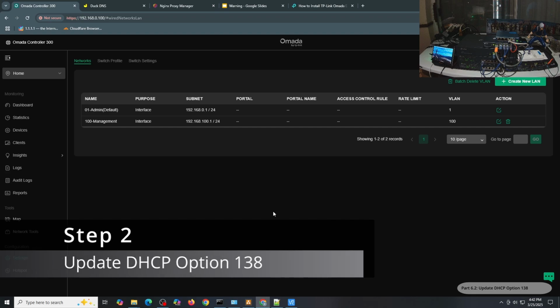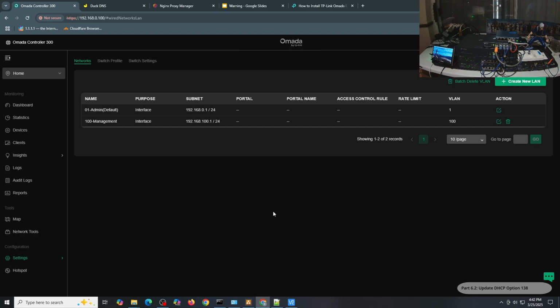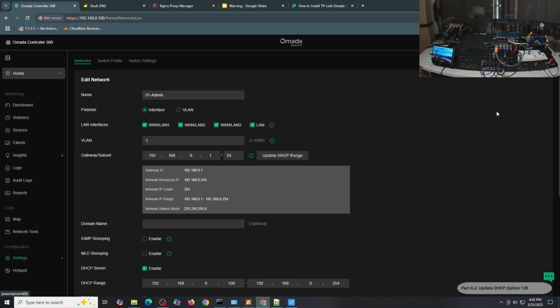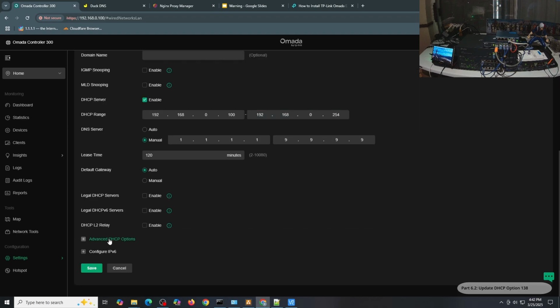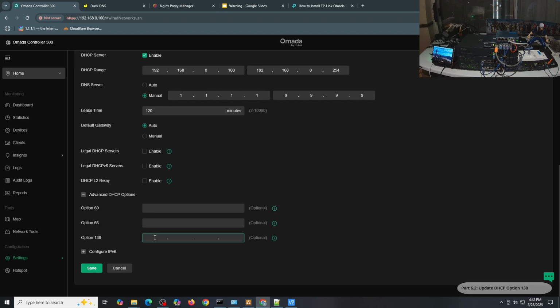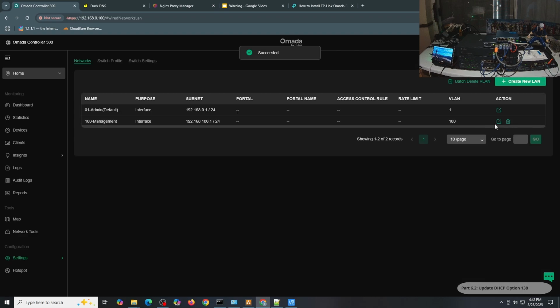The next one will be to update DHCP option 138. That process will help new devices discover the Omada controller in its new IP address. So let me do that. I click edit on the default system VLAN. I went to advanced DHCP options, and under option 138, I'm going to add the planned IP address of the controller. So this controller is not yet up in this particular IP address. That's okay. I'm just saving it. And I'm going to do the same for the management VLAN.